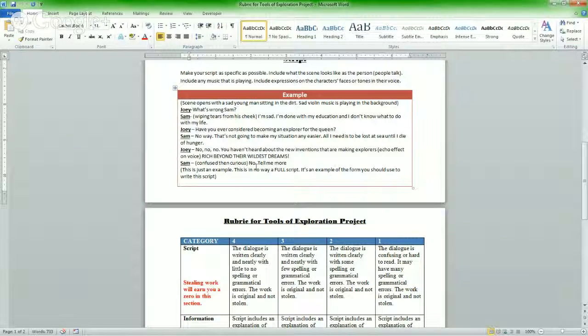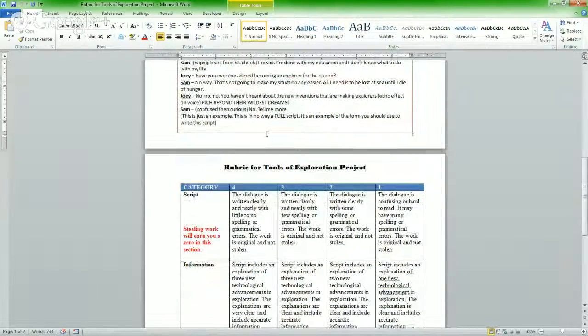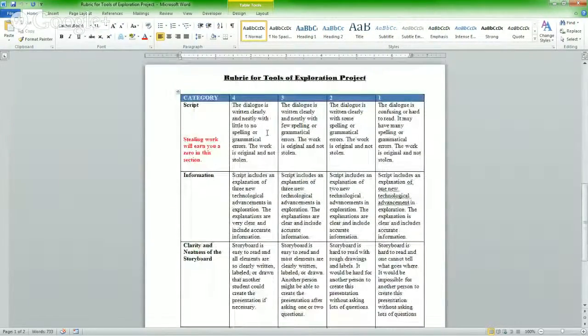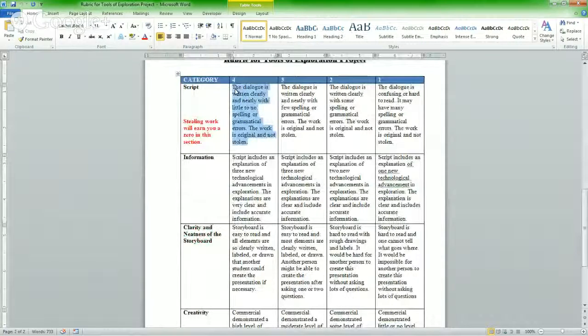This is just an example. It's not a full script. Down here you've got the rubric. So you can go through and highlight what you think you did so you can estimate what your score might be. Like, my clarity's not so good, so we're going to put that here, and then you can add up your score ahead of time. Read this carefully. I'm going to note here it says stealing work will earn you a 0 in this section, and that will bring your grade down a whole lot. So don't copy and paste from the chapter or from the internet.